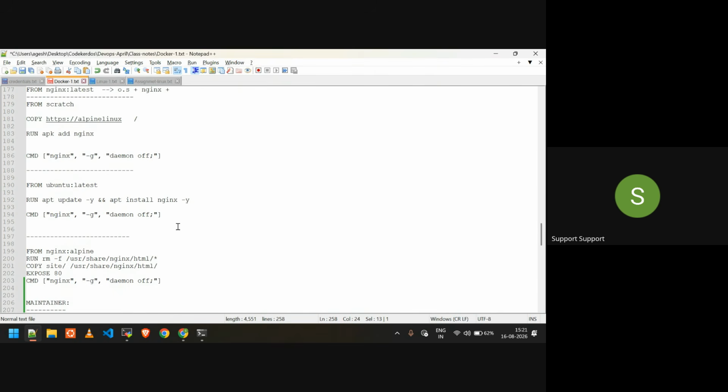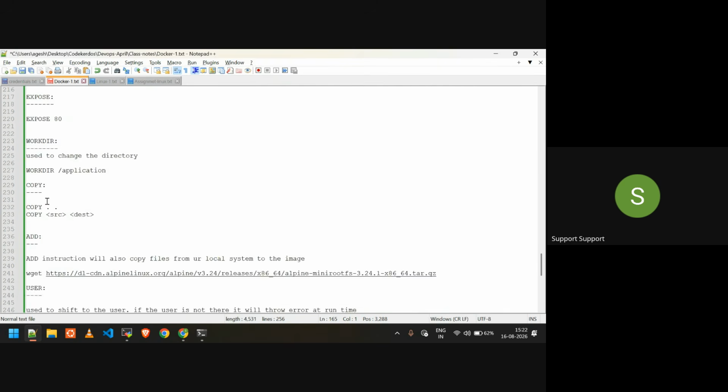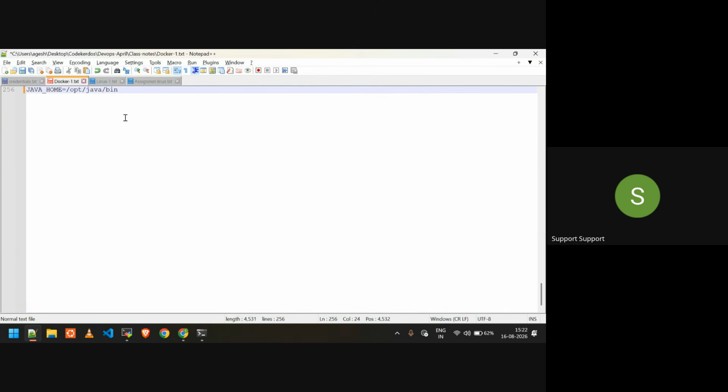Now let's see the main important ones: ENTRYPOINT, CMD, and RUN instructions. All these are the same to some extent. RUN, CMD, or ENTRYPOINT are all used to execute a command, or execute any Linux commands inside a Docker image at the time of building or at the time of running a container.